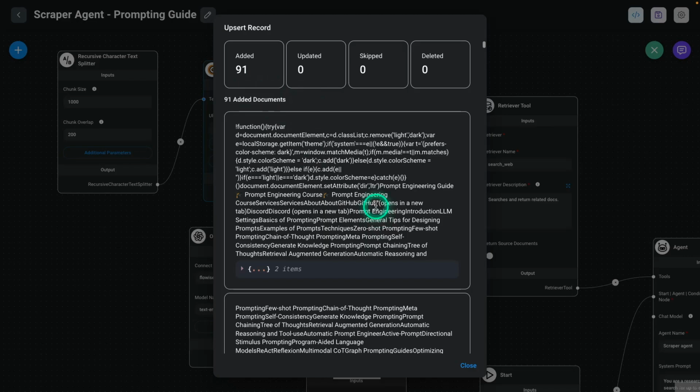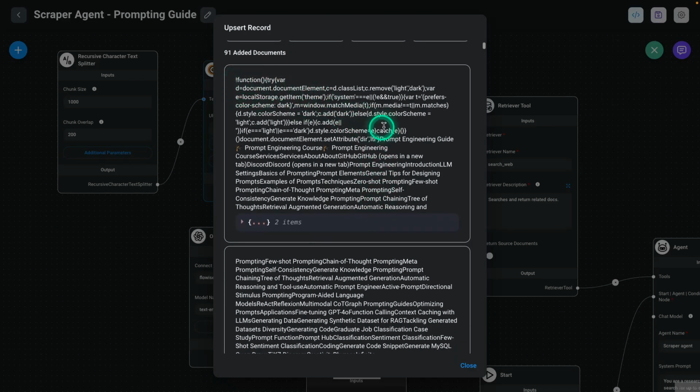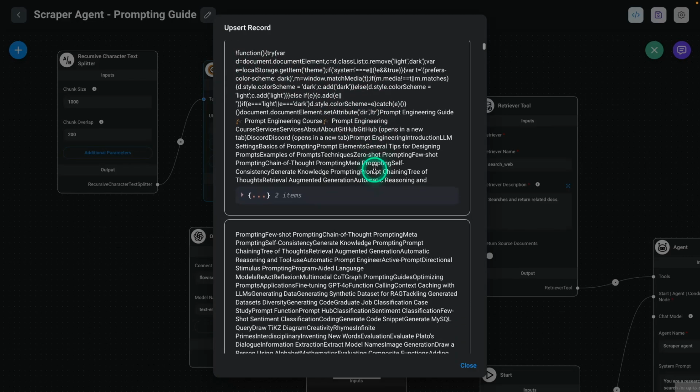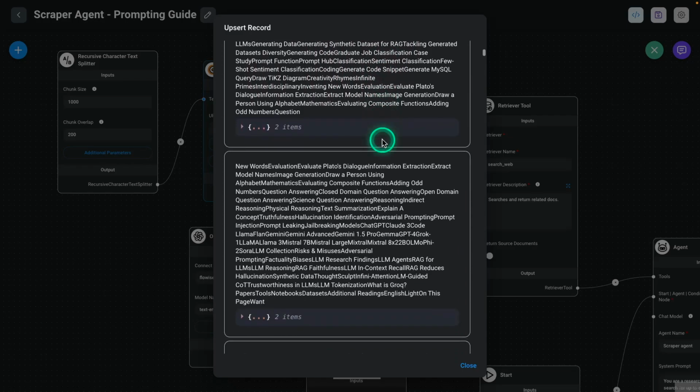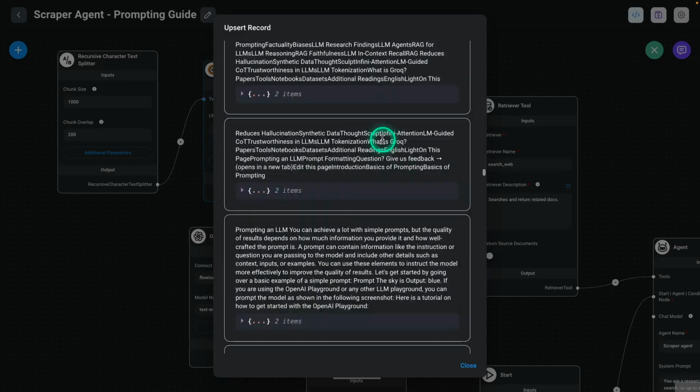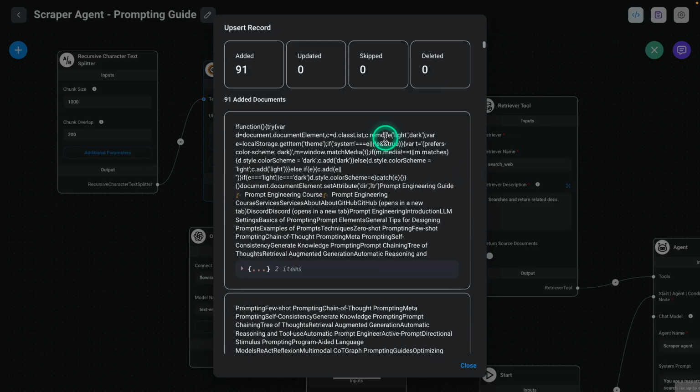So this is information it picked up. You can see that this is definitely a scraper. It has all this JavaScript code here, and it has information about the website itself and so on. So that's really nice to see. And there's a lot of information that is scraped. That's ready to go. So I can experiment with this now.